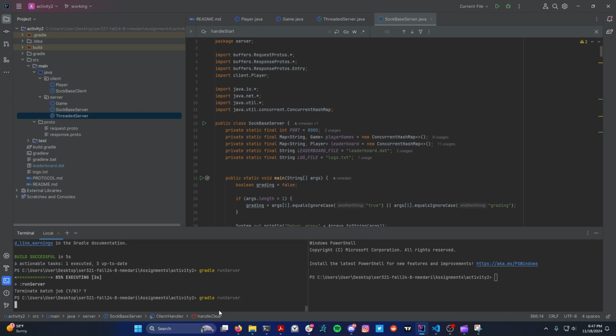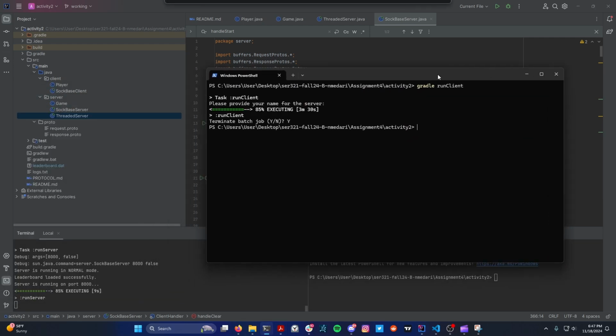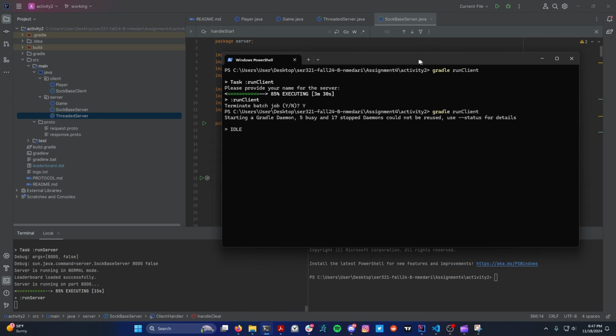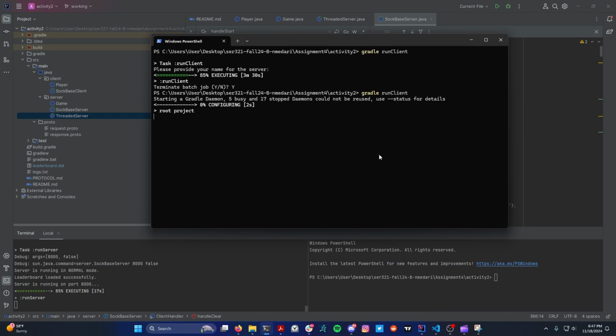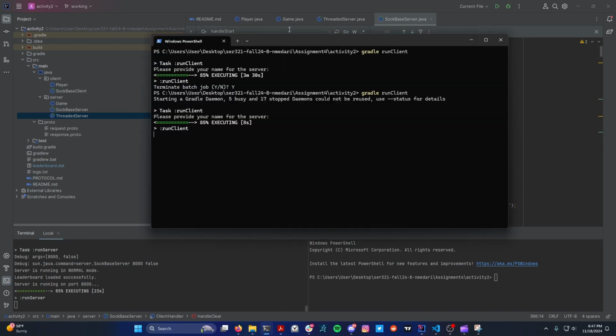So I'll go ahead and run the Gradle server, gradle run server, and this will run the server. As you can see it says running in normal mode, so it's not in the run server grading mode. And now I will run the Gradle client, and as you can see the client connects to the server without specifying any ports or the IP.